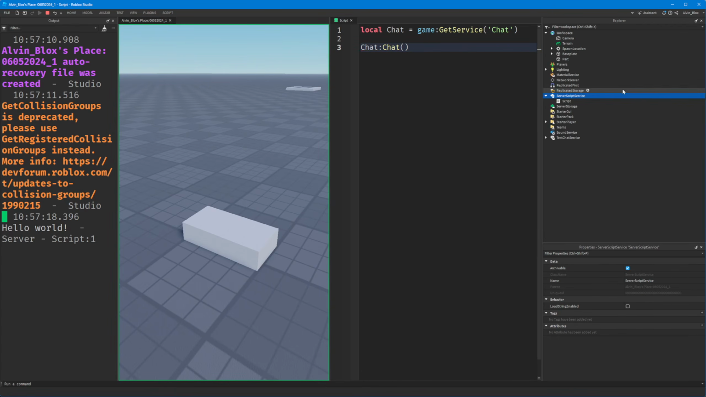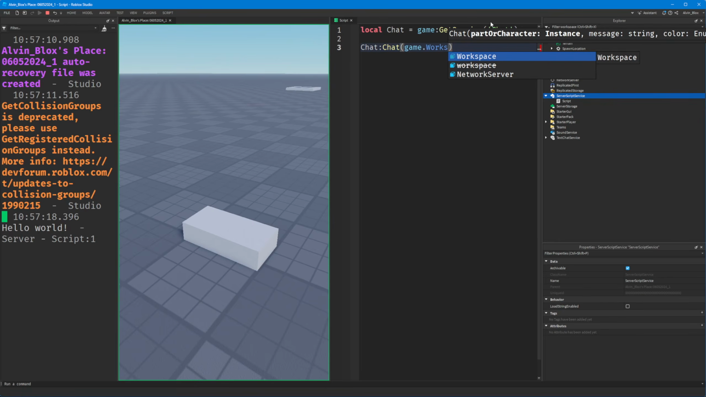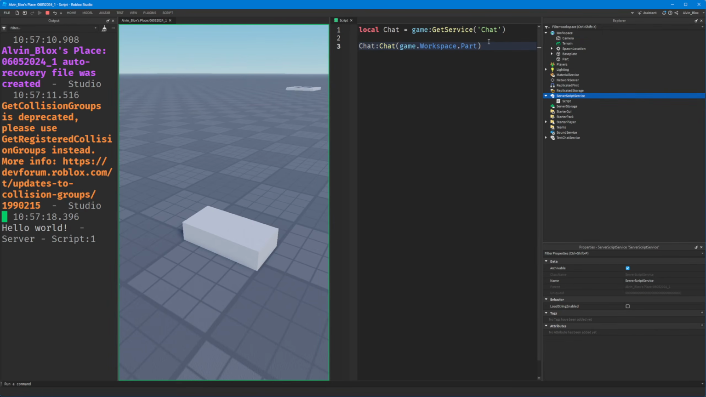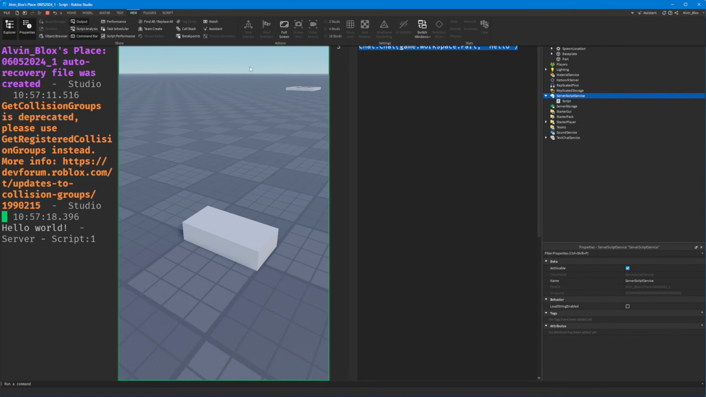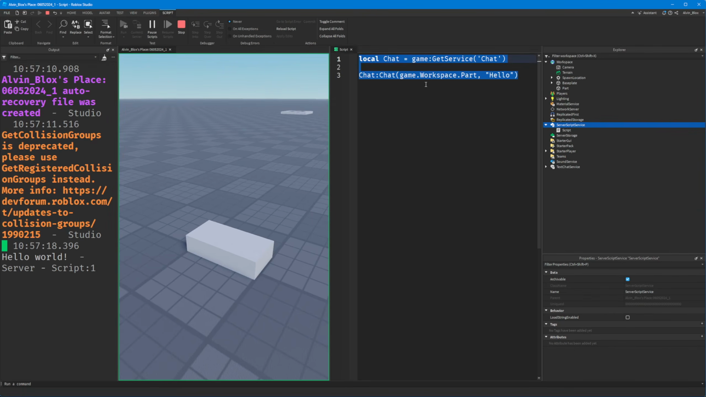Yeah, it's called Chat. Okay, so this function of the chat service called Chat, you supply the specific part which you want the bubble to appear above. And then secondly, you provide a message like hello. And what we'll do is we will just run this script by saying reload script.